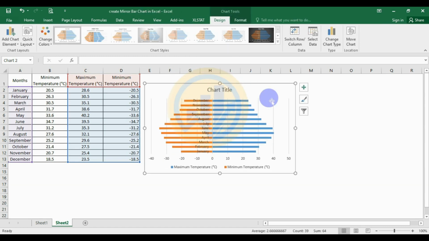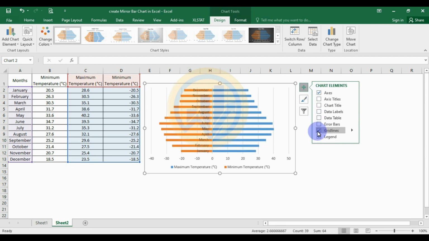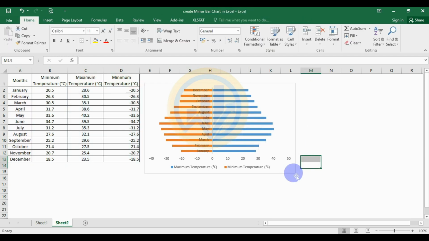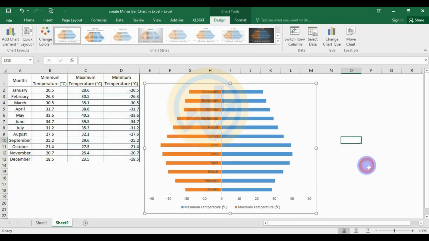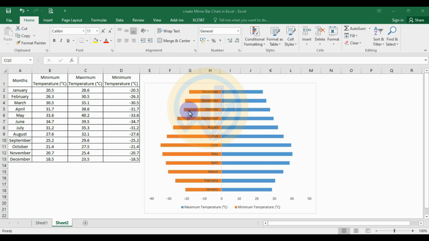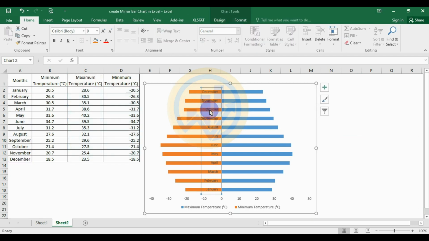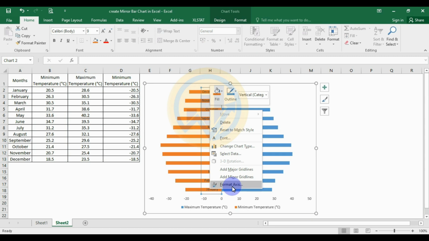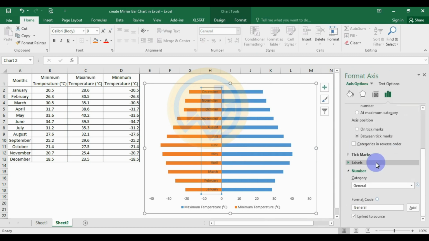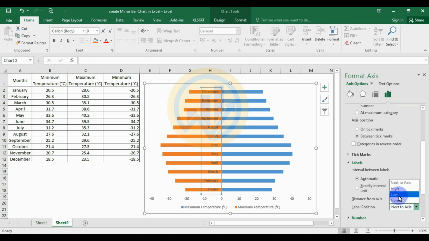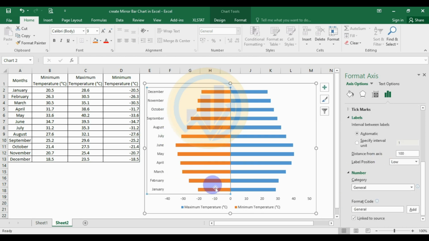Now we customize the mirror chart. Select the chart element options and click the chart title and the gridline options. Okay, select the y-axis values. Right click on the mouse, go to format axis, go to the below options, the label, and move the label position to low. Okay, the low, and the next one.